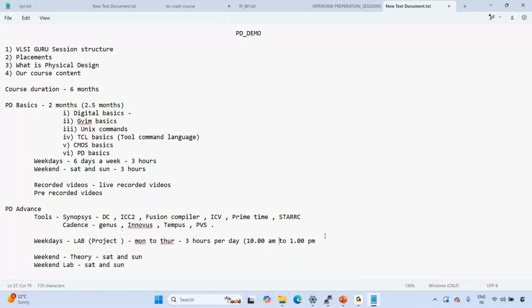Normally, we divide the batches if the strength is very huge. For example, in the previous batch the strength was 90 or 110, so we divided it into two batches. The first batch will be from 10 to 1, and the second batch from 2 to 5. Even it can be in the afternoon if the strength is very huge. So you have flexibility of changing the batches or choosing which batch you want to register for, which you can discuss.